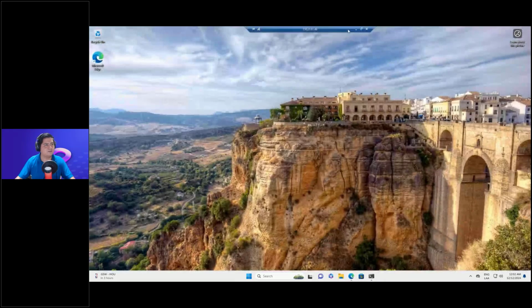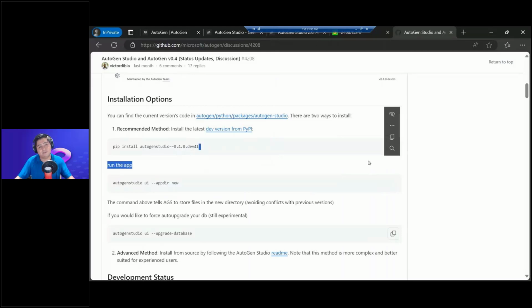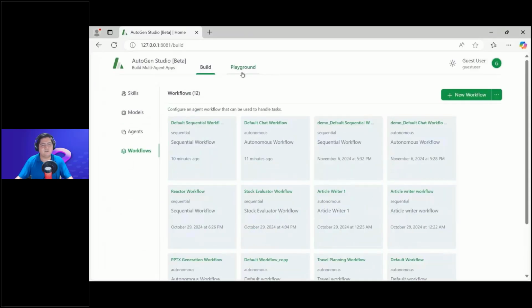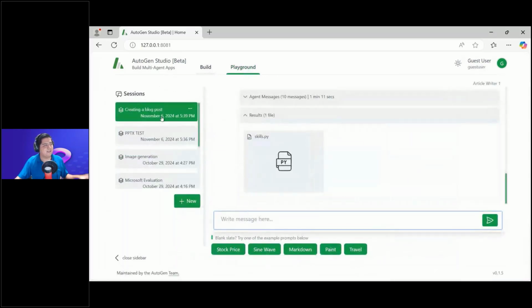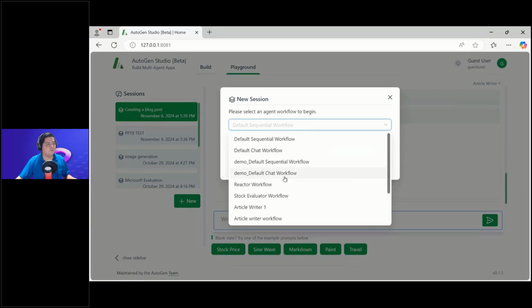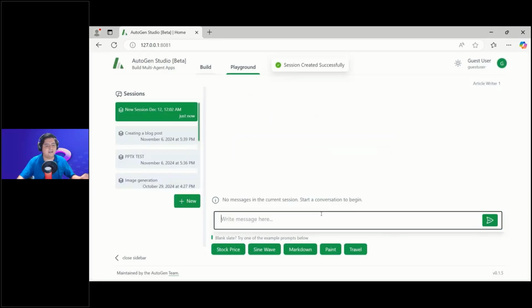Okay, returning to the previous virtual machine. There was one last section that I want to show you, and that is the playground, equivalent to what we saw before. In this playground, you can save the different interactions with the workflow that you are testing. For example, we can click on this green button that says new. You can define which agent workflow you want to try, for example, the article writer, the session name, and after you click on create, you can enter some information here.